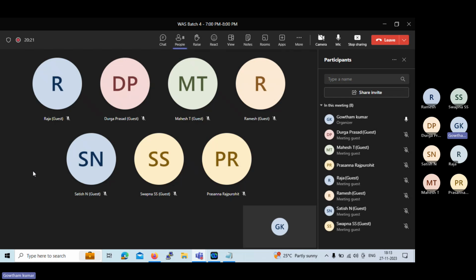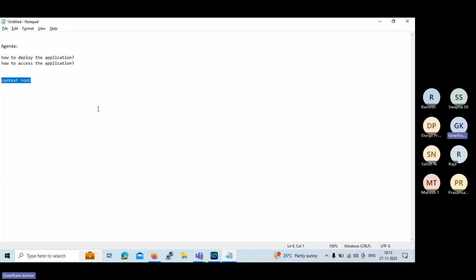In a similar way, once you deploy your application, you have to revalidate whether the application is working or not by accessing that application. So we will see how to access that application, and how you can deploy the application. Okay, so now you are aware of what is meant by context root. A context root is nothing but the unique name which we are going to assign to that application. With the help of this context root only, you can access the application.